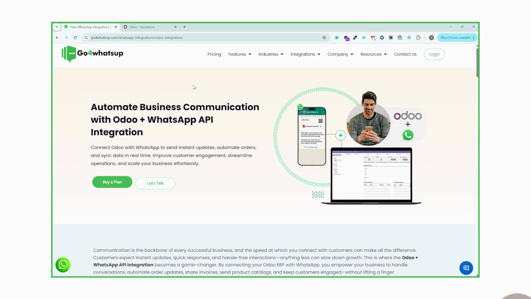Hello everyone, my name is Sahil and today I want to demonstrate the module which we have created in Odoo for integrating WhatsApp Business API directly with the Odoo platform. So let's get started. Firstly, the feature which I want to demonstrate is the integration of direct sales from WhatsApp with the Odoo sales module.